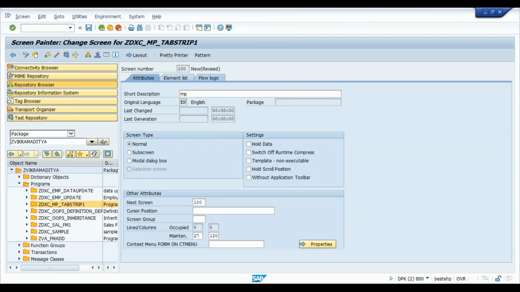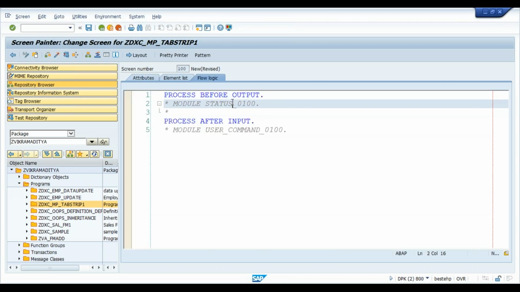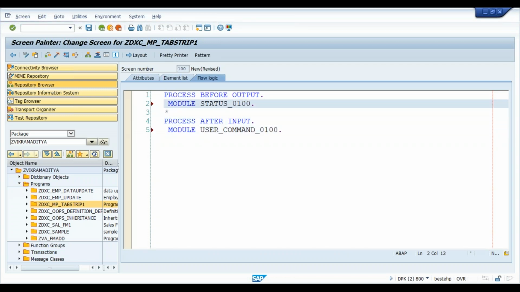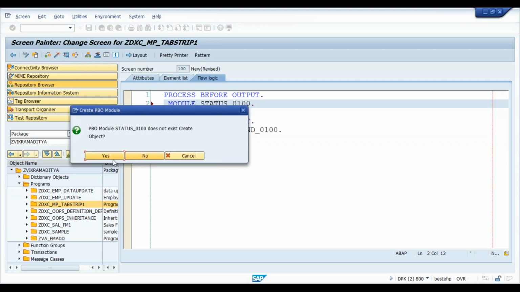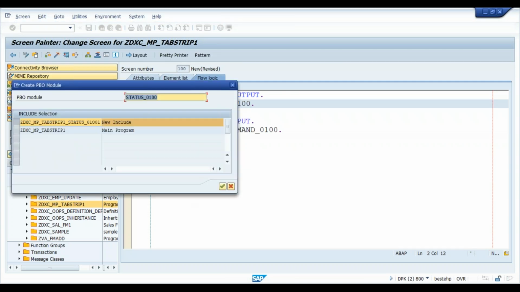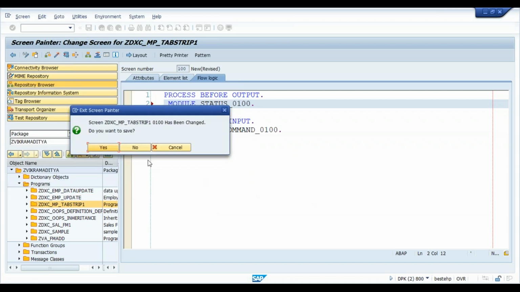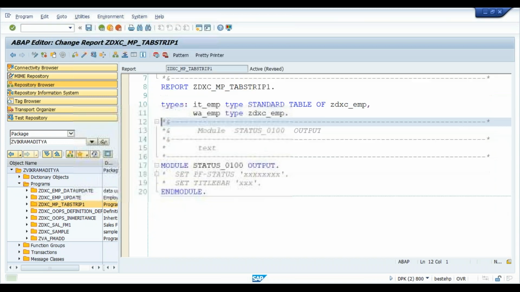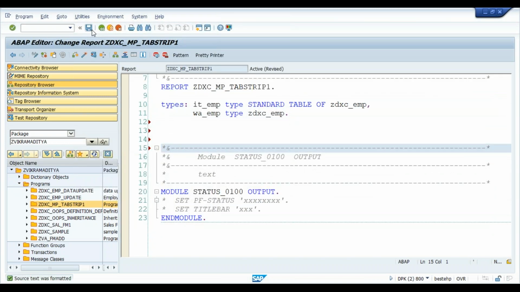We'll go to the flow logic and comment these two. We have to make sure that these are replicated into our program. So double click on it. Say yes, in the main program. If you do it in the include program, it will be confusing, because it will go somewhere and that include program name will be added in our program. So just save it.